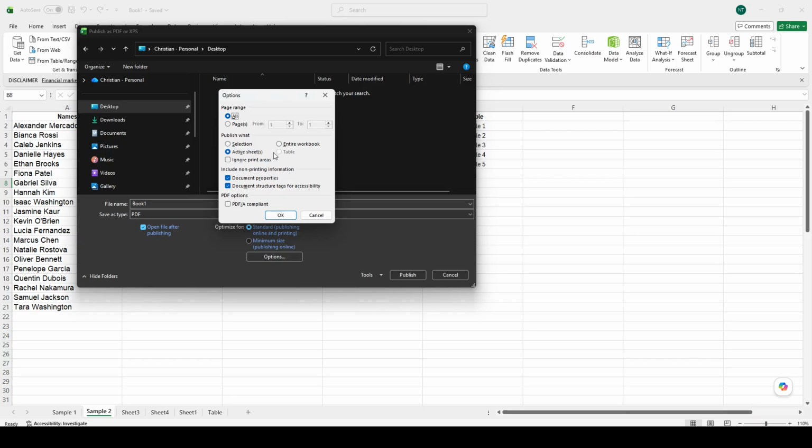When you click Options, look for the selection choices clearly shown in the interface. Active Sheet is useful if you only need to convert one tab. Entire workbook is best when you want every sheet turned into the PDF. Selection is ideal when you want only a specific range of cells, such as a report section or a table.